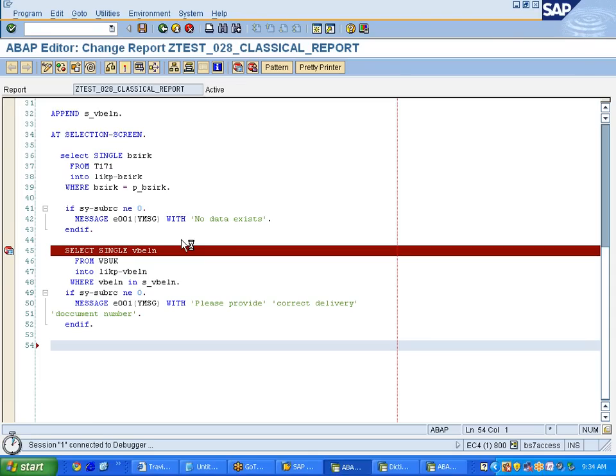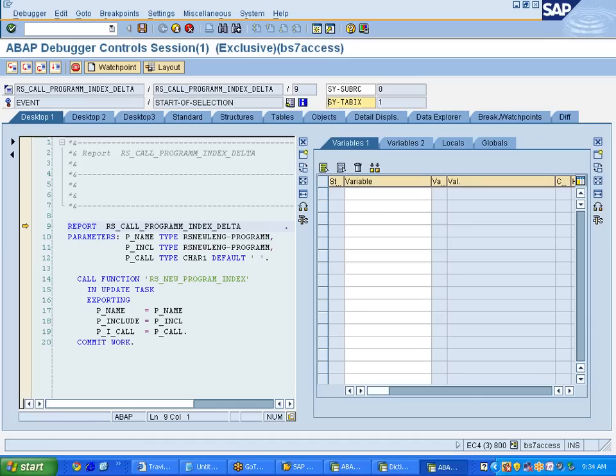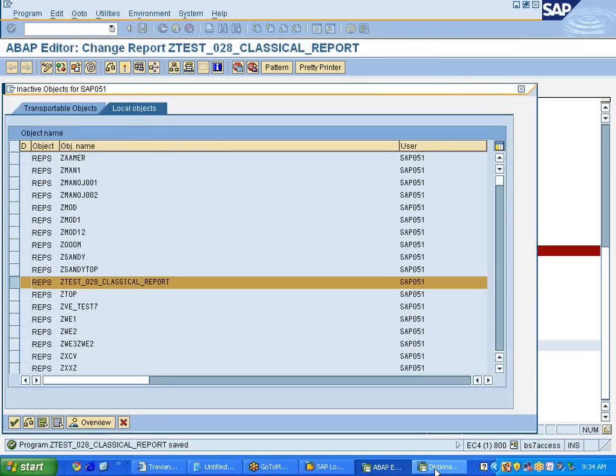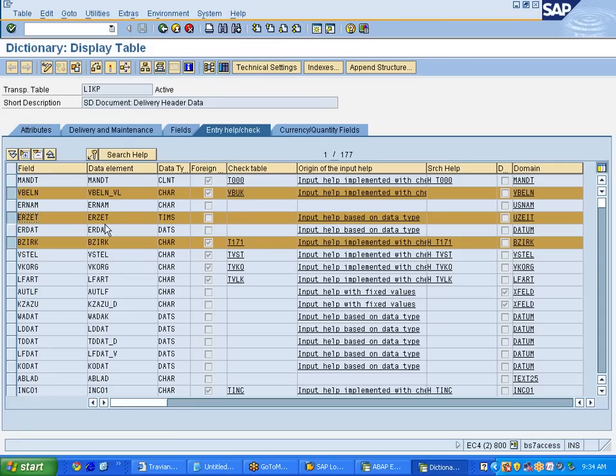Sir, one question, sir. What happens if that particular field doesn't contain a check table? If the particular field doesn't contain a check table, for example, take this. This does not have any check table. Yes, sir. This is your question. In that case, give the child table itself. If the check table is not there, give the child table. If the check table is there, you must give the check table.